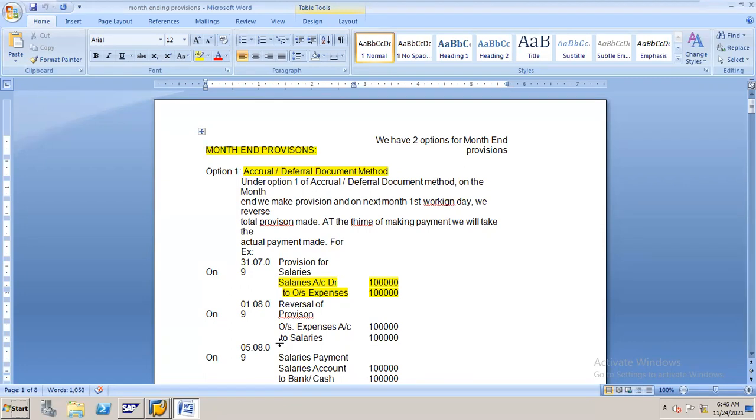Actually, when I'm preparing the P&L account or balance sheet at November month ending, I want to show the exact expenditure of salaries, wages or rent. I should include that in the P&L account. If I pay this month ending, yes, I can post the entry: salaries account is debit, cash account is credit. I'll post the transaction and I can update the P&L account and balance sheet.